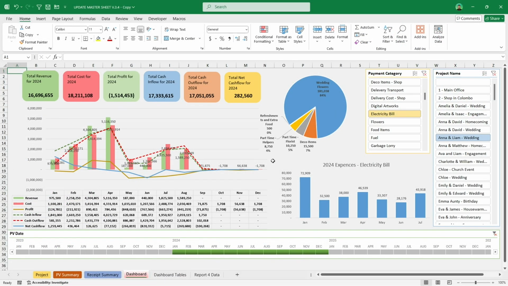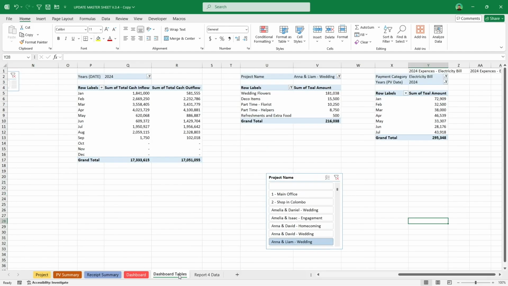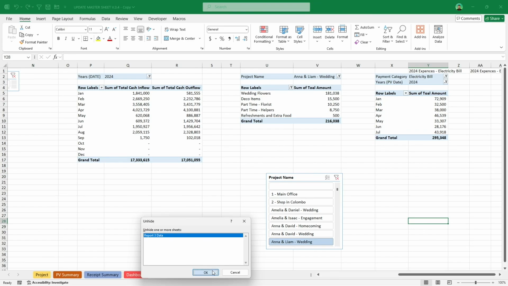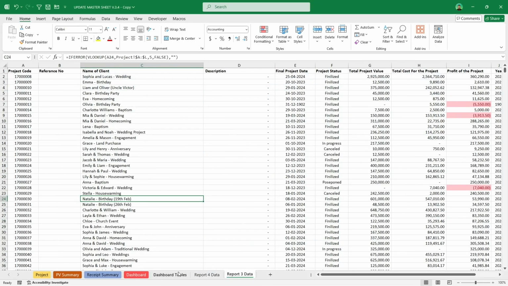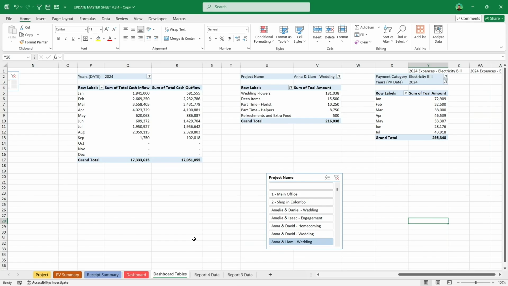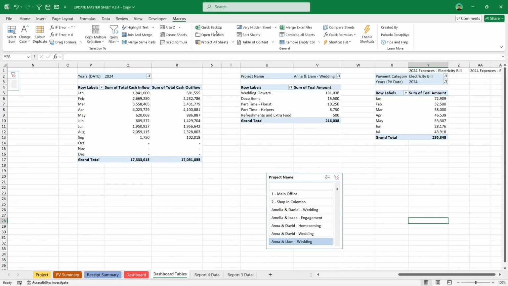Sometimes you want to hide a sheet in Excel so that no one can access it. But in Excel, if you hide any sheet, anybody can simply unhide it. But with the macros, you can hide it without showing it in the unhide option in Excel. Select the sheet you want, go to the macros tab and press very hidden sheet.